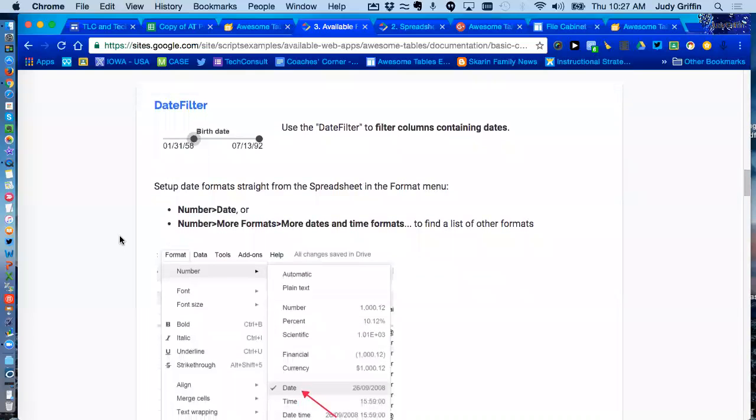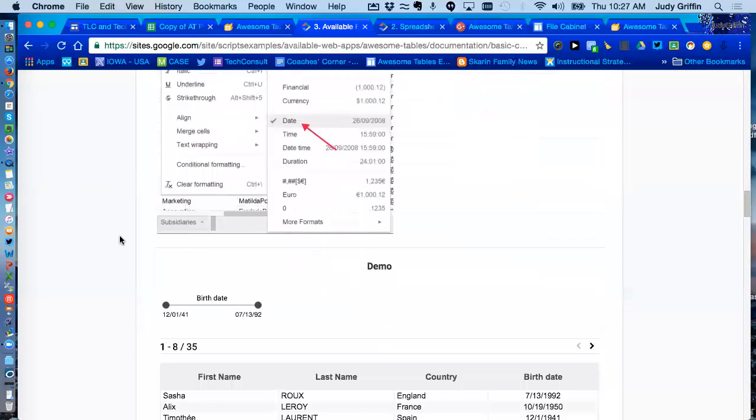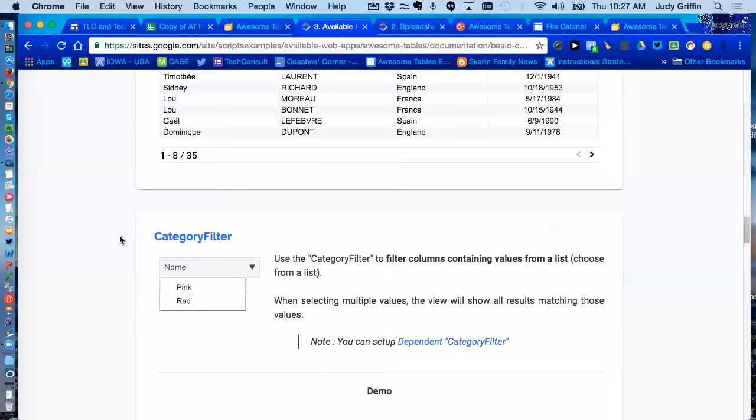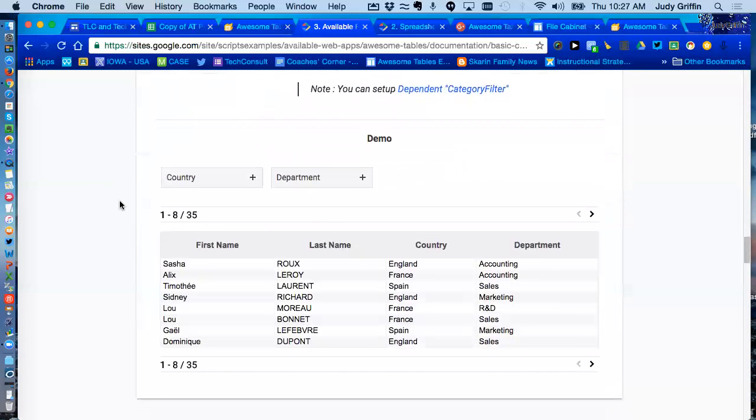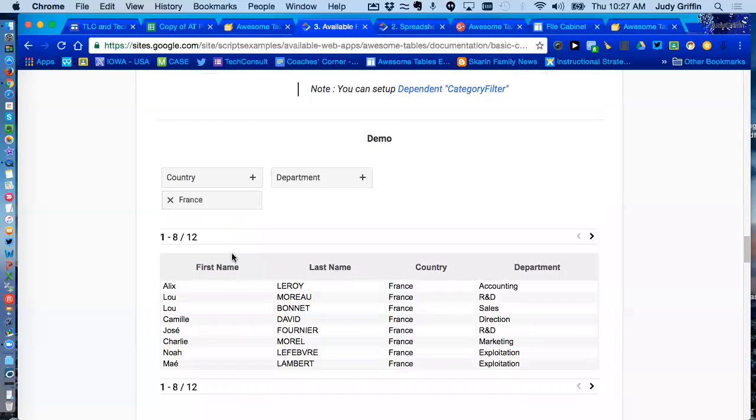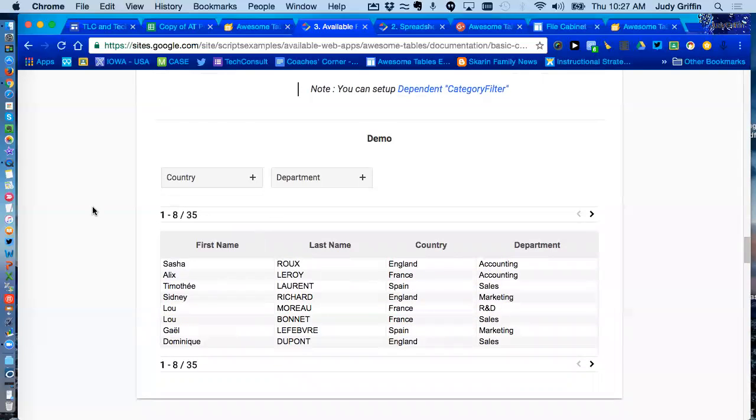Date filter, exactly what it says. If you have a range of dates, then you can sort by that. These are the most common filters you'll use. A category filter. So if you're doing multiple choice, if you asked a multiple choice question, category filter would be perfect because you already have a limited list. So if you look down here, and I've showed you some examples of that before, if I choose a country like France, then it's going to show me everything from the column country that has the word France in it. So then you would use a category filter for those.